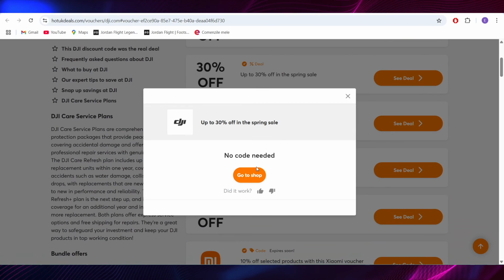And for this one, there is no code required. So you can simply select the button where it says go to shop. And after that, you'll be redirected to the website and the discount will be applied automatically.